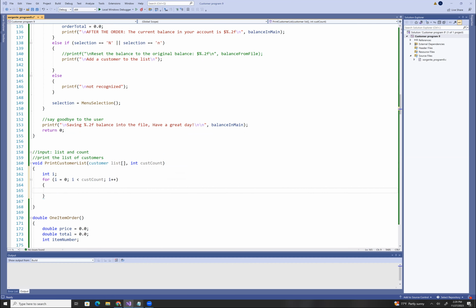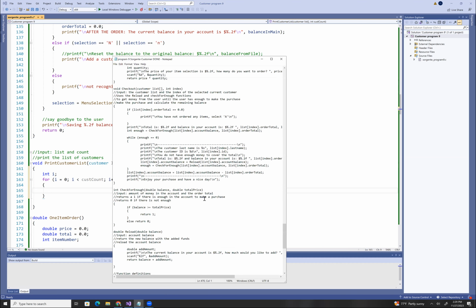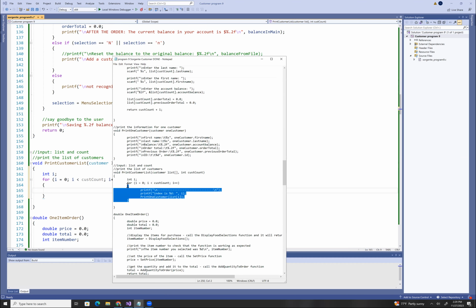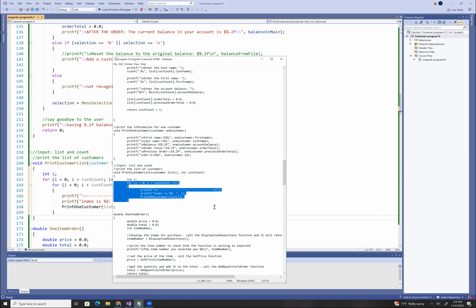It's just that you have to print all of the information from all of the different fields. Again, so you don't have to watch me type, I'm going to copy and paste this here. You want to print all of the information for all of the fields. So why am I calling print one customer here? Well, because let's look at the implementation of print one customer.